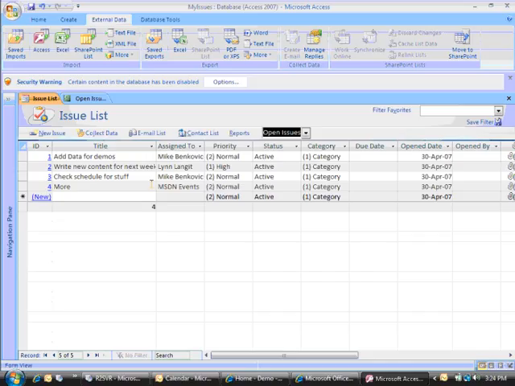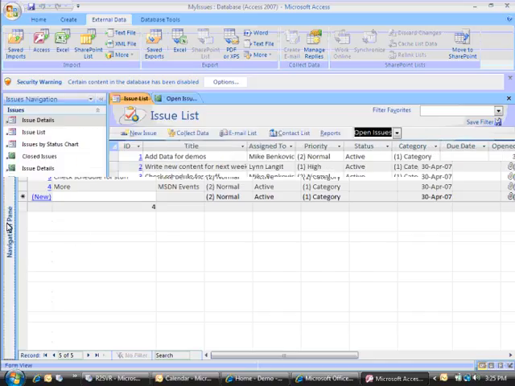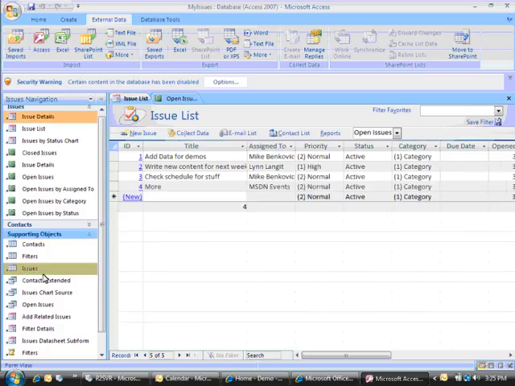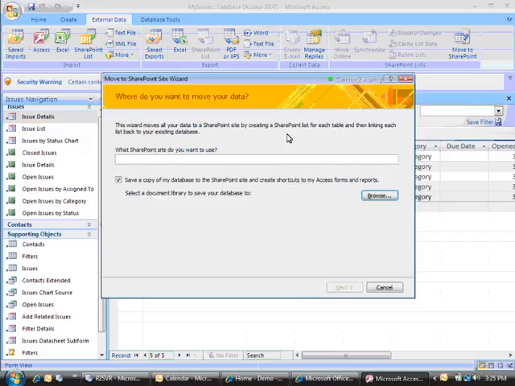machine. If I want to take advantage of SharePoint, I can take the data that is contained inside of this application, and that would include from the navigation pane the supporting objects of contacts, filters, and issues, and I can move those lists into SharePoint. The way I do that is by clicking on Move to SharePoint and then browse my way out to where I want to put that. So I'm going to put that onto my local machine. I've got a server here.